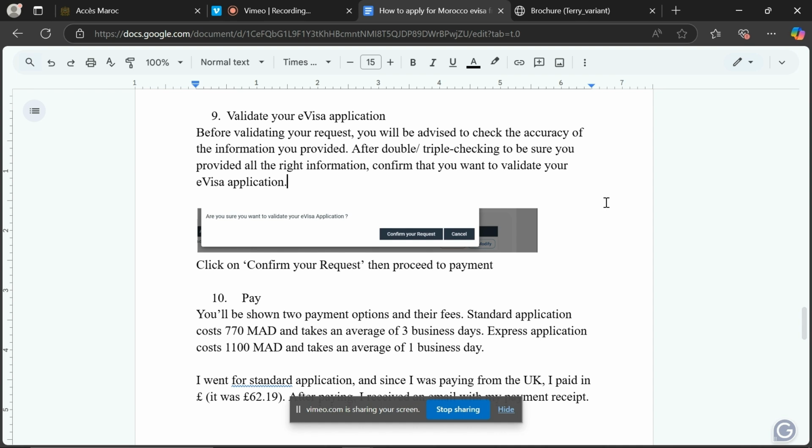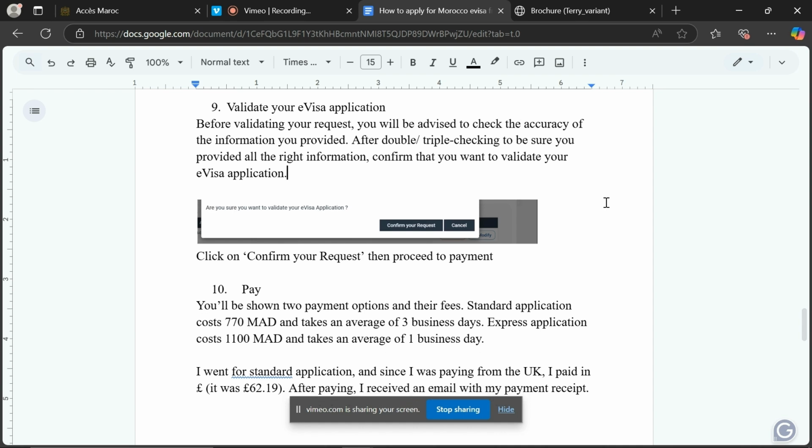At the time I applied, the application fee was £62.19 because I paid in pounds because I was applying from the UK. I don't know what the current exchange rate is now if you're applying from the UK, but I would like to think it's still going to be within the range of 62 to 65 pounds.